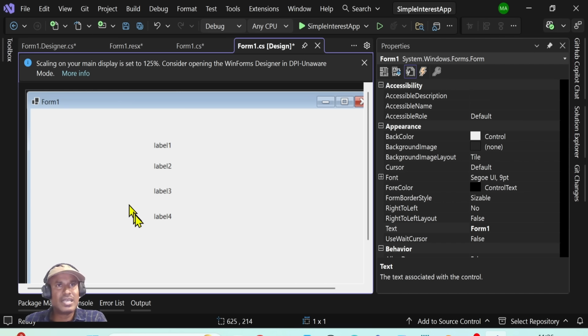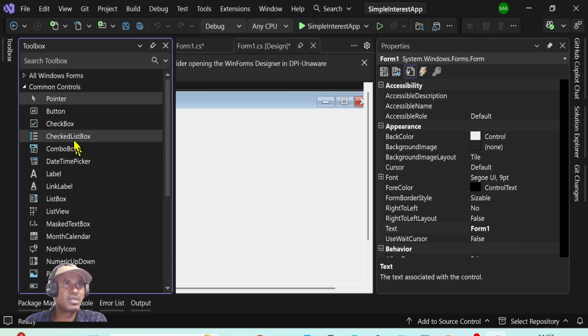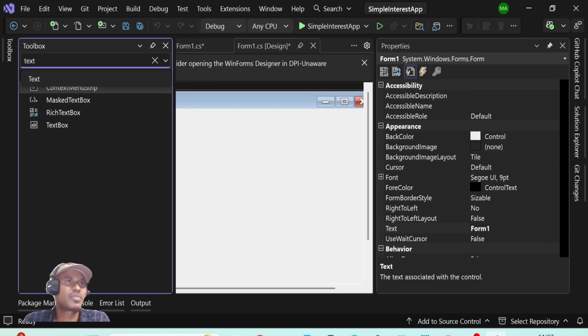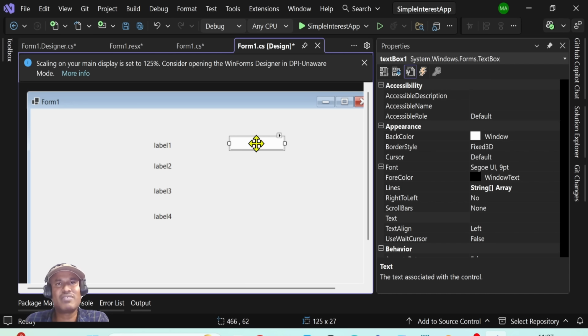Now we created labels. Similarly, we need to drag and drop text boxes. We want a total of 3 text boxes. So look for the text box. This is the text box. In case you couldn't find the text box, or you find it very hard to find, what you can do is simply type text. See, you can see the text box. So simply you can drag and drop. Nice, we have a text box. Similarly, I want 2 more text boxes.